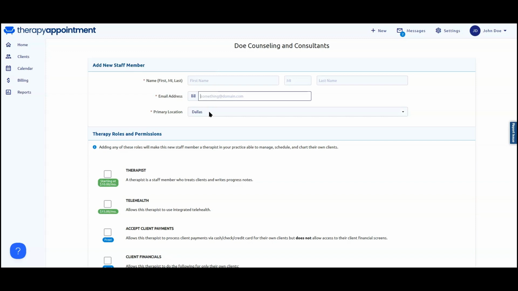If you're not quite ready to invite the staff member to their account yet, go ahead and just enter your own email address in this field for the time being. You can change it later when you're ready to invite the staff member to log in. Down below, select the roles and permissions that you want to give this staff member.